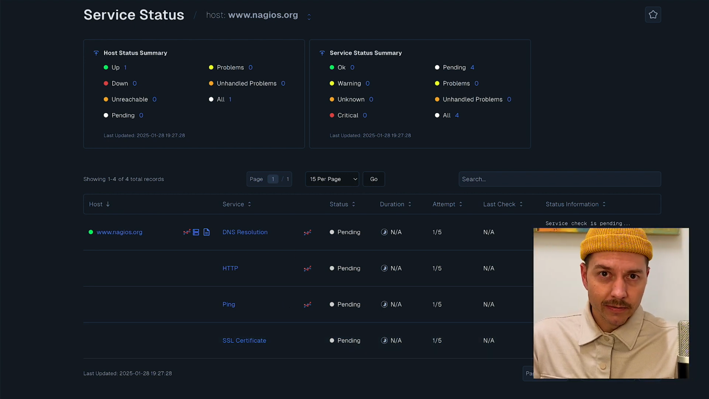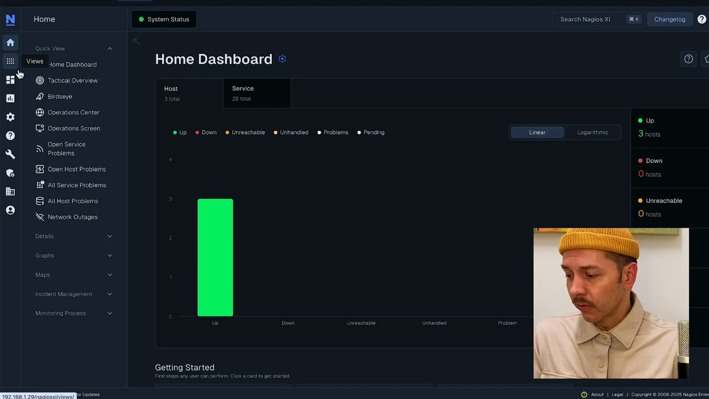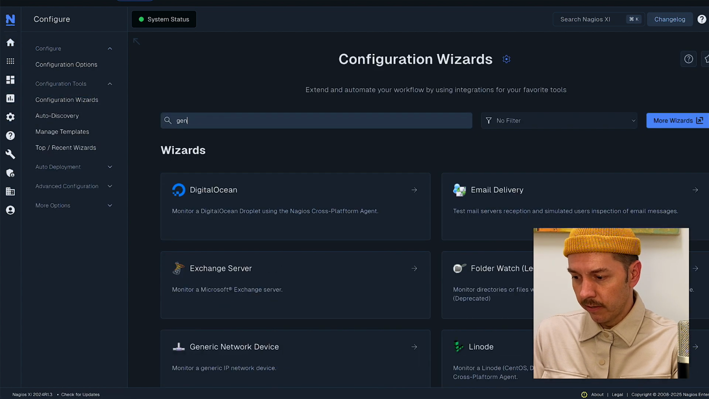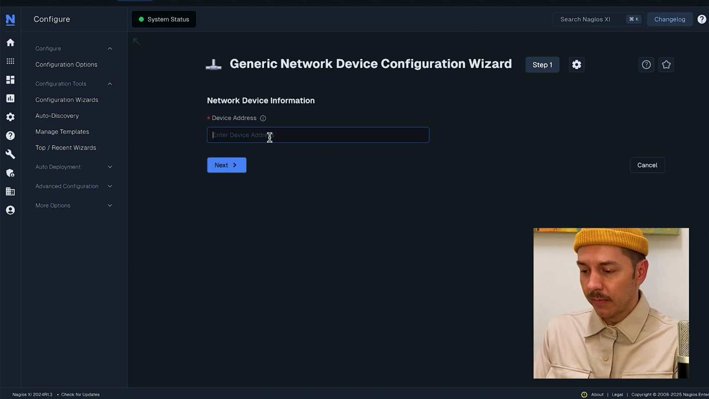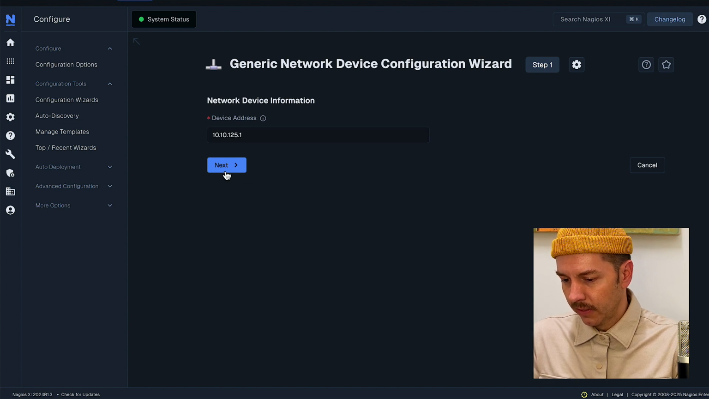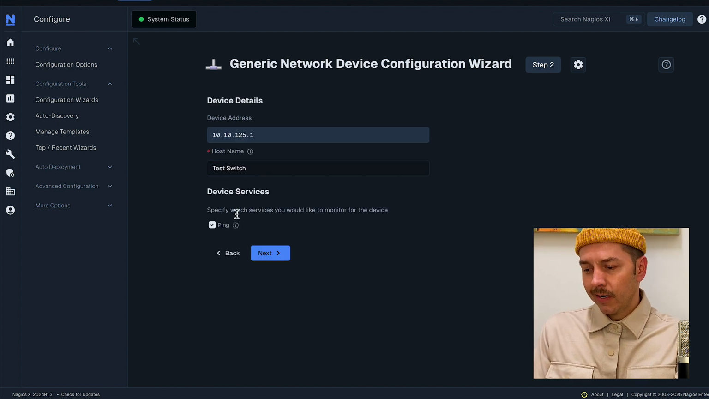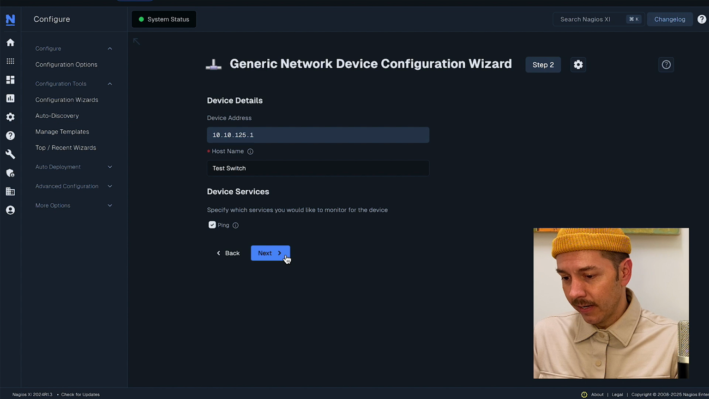The third item we'll monitor in this video is a generic network switch. We use it for testing here in the office. To start, we'll go over to the config icon and select configuration wizards, and we'll search for generic. Click on generic network device wizard, and we'll type in our switch's IP address. We'll click next and give it a host name. Call it test switch, and it's just a switch. In this case, we only have ping to monitor, so we'll leave it at that and click next.